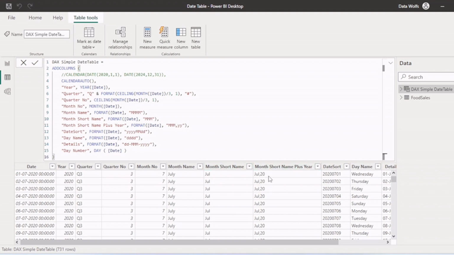Let's say in this month short name, instead of this comma, you need a dash. So we have month short name plus year here. Instead of comma, you can write dash here, then press enter. You will see that it is changed to dash. Now let's again change it to comma. So everything you can change here using this DAX.